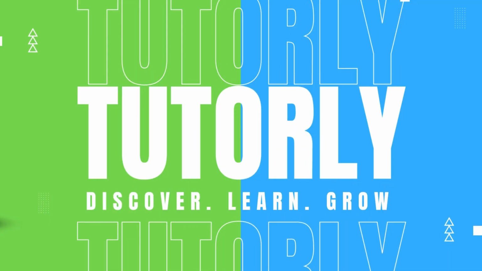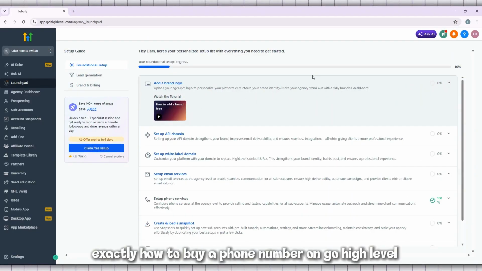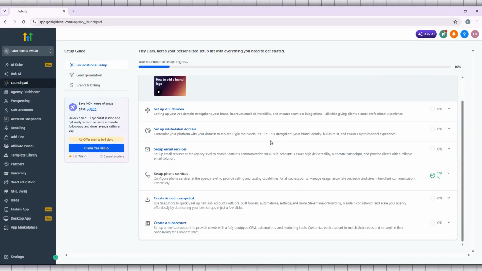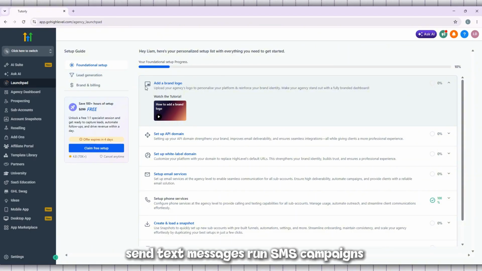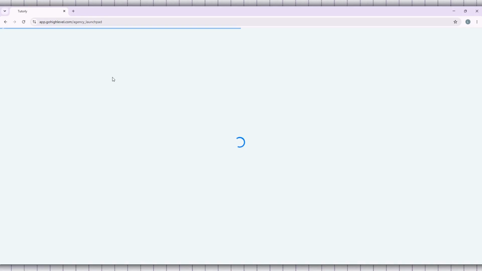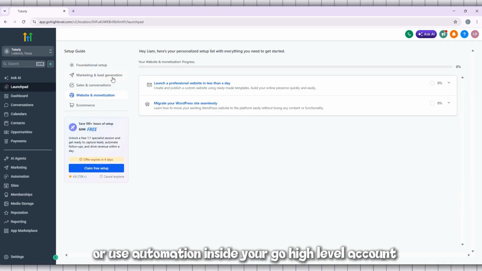So in today's video, I'm gonna show you exactly how to buy a phone number on GoHighLevel. This is an important setup step if you want to make calls, send text messages, run SMS campaigns, manage conversations, or use automation inside your GoHighLevel account.